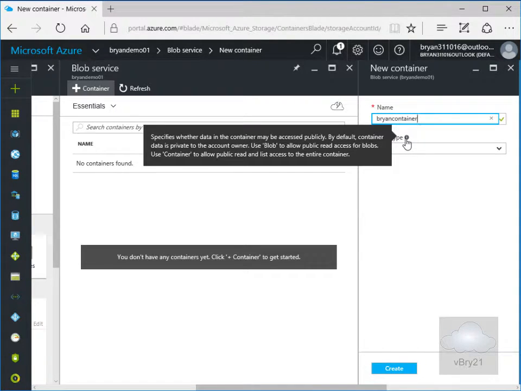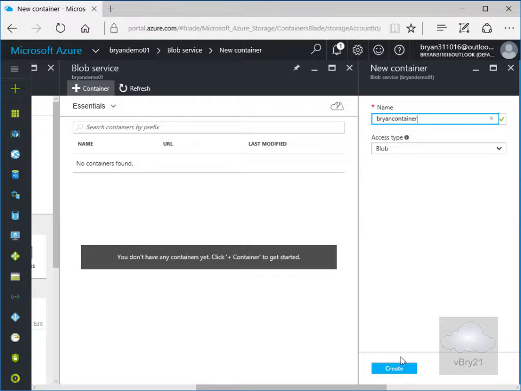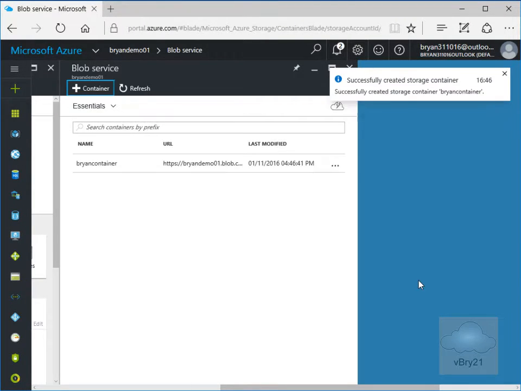If I hover over here, it specifies whether data in this container may be accessed publicly. By default, data is private to the account owner. We use blob to allow public read access for blobs, and container to allow public read and list access. That said though, I'm going for a blob type, and we'll select Create. So we now have our container in place.